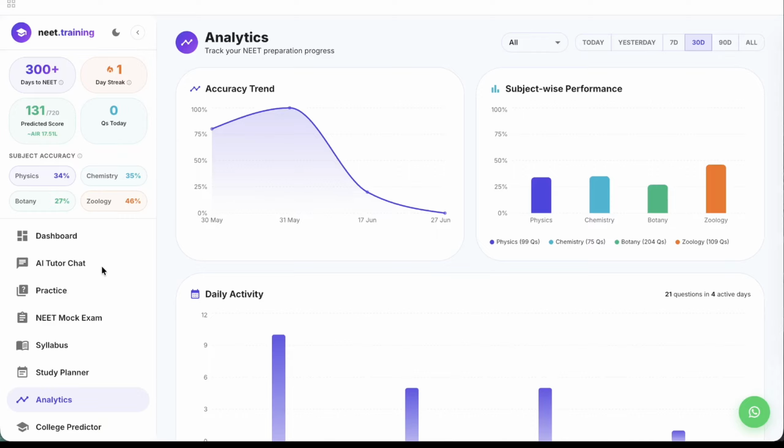That includes practice MCQs, AI Tutor MCQs, and mock exams. So, wherever you answer questions, the result gets saved and reflected in analytics. You can also filter analytics by time period, such as today, yesterday, 7 days, 30 days, 90 days, or all. This helps you track both recent performance and long term progress.